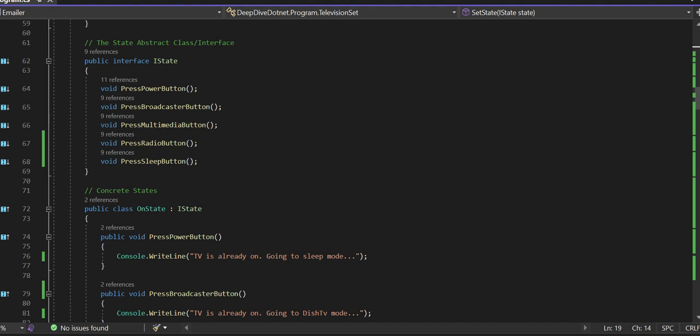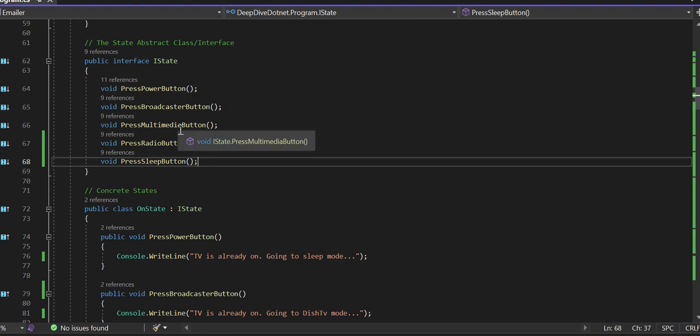So let's start with the abstract state, the abstract state class or abstract state interface. I have made use of an interface over here, so you can go with an abstract class also, not an issue. First of all, I will specify what are the various states of my context object. In my example, it is a television set. So for my television, what are the possible states? This particular contract or interface specifies all those possible states or behaviors, I would say.